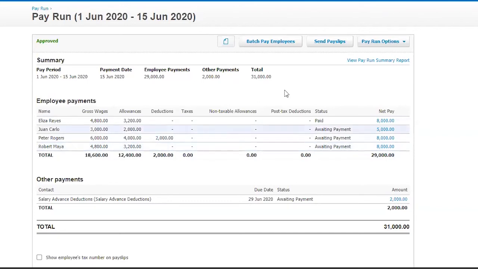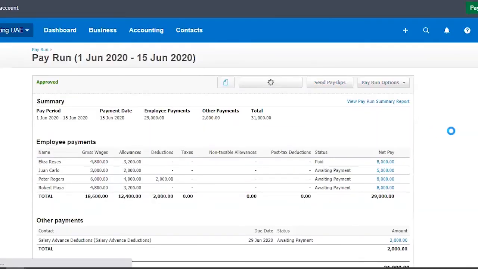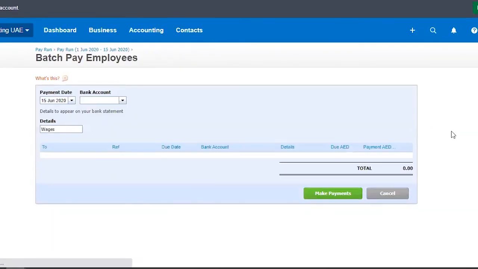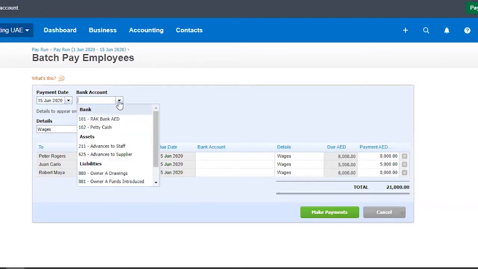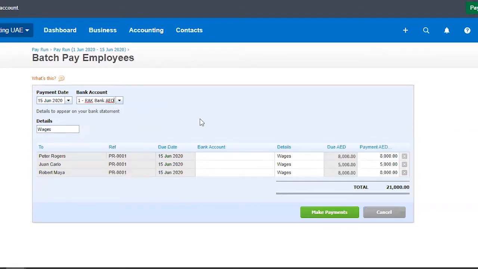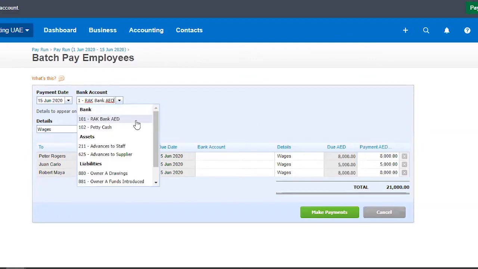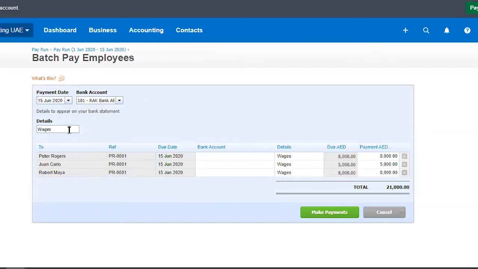So how do you do recording of the WPS here? You just go to batch pay all the employees, okay? It will show all the employees that you would want to pay. Now, if Eliza was still unpaid, her name would show up also here. So let's say you paid the WPS in the bank, so then you use Rock Bank here, okay? Or if it is exchange houses, but you also issued a check, then it's still the bank that you would select.